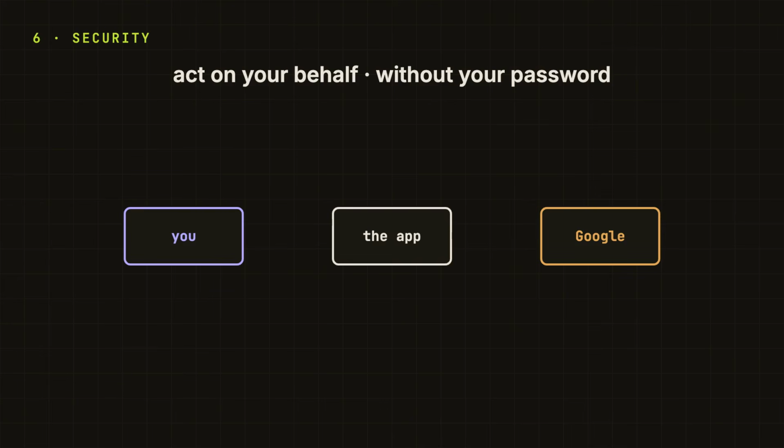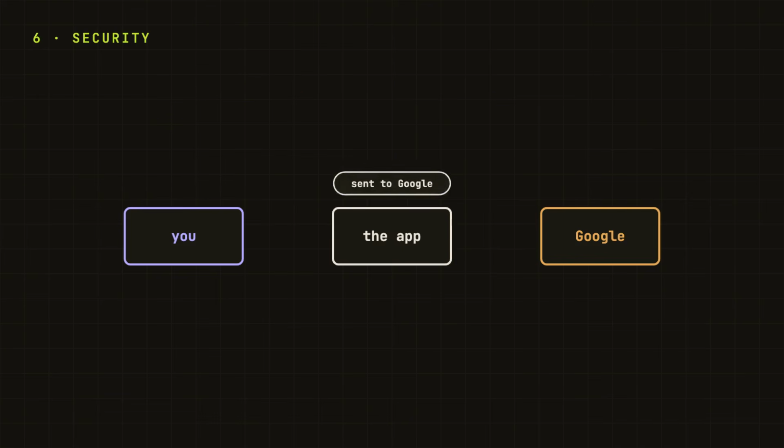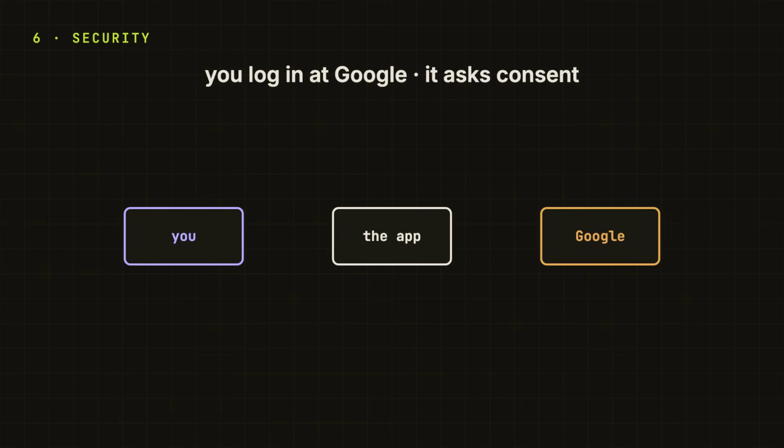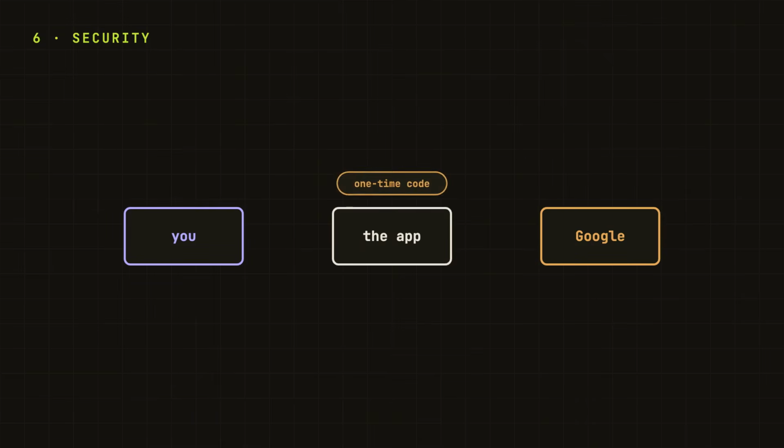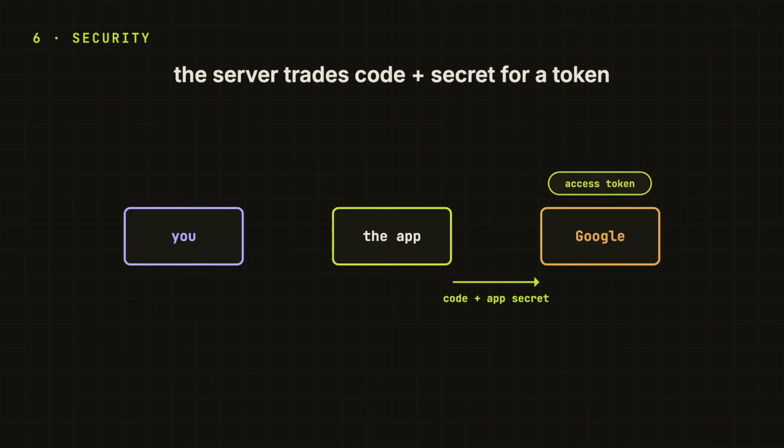So, what actually happens when you click login with Google? Our store sends you over to Google. You log in there on Google's own page, and Google asks you, do you allow this store to see your name and email? If you say yes, Google sends your browser back to us with a short one-time code. Our server then calls Google directly, hands over the code plus its own secret, and gets back an access token, basically a string that stands for that permission.